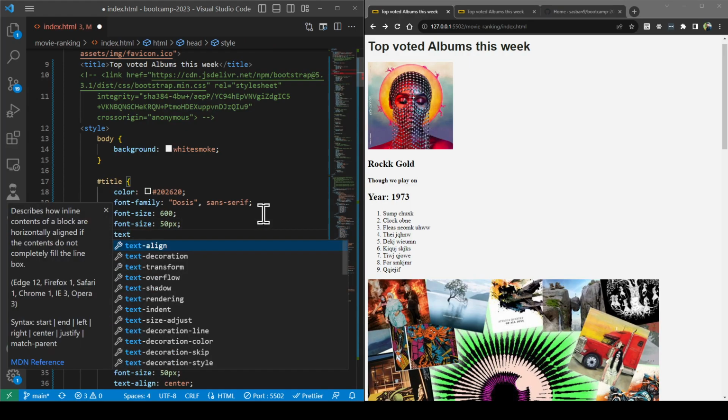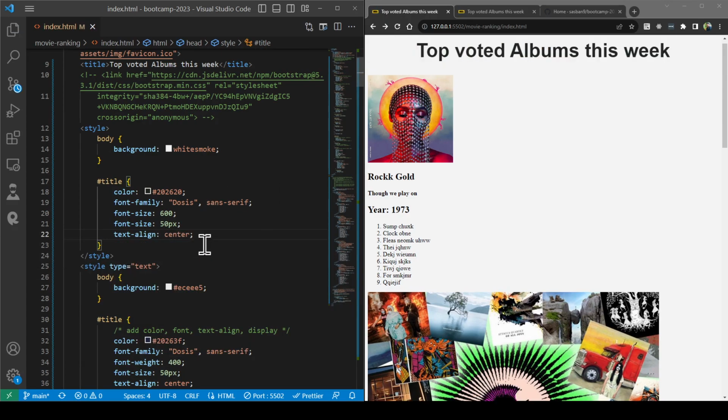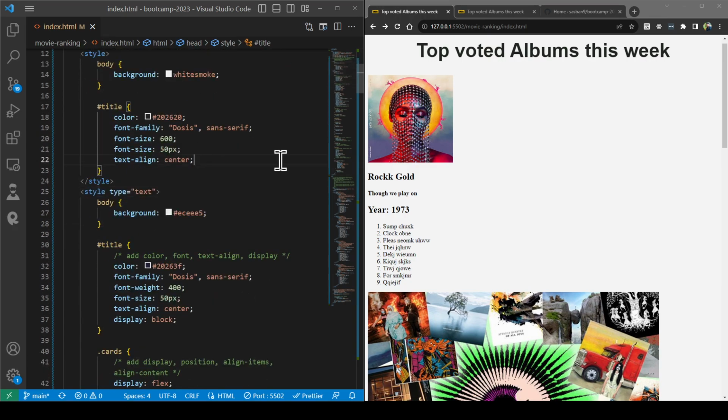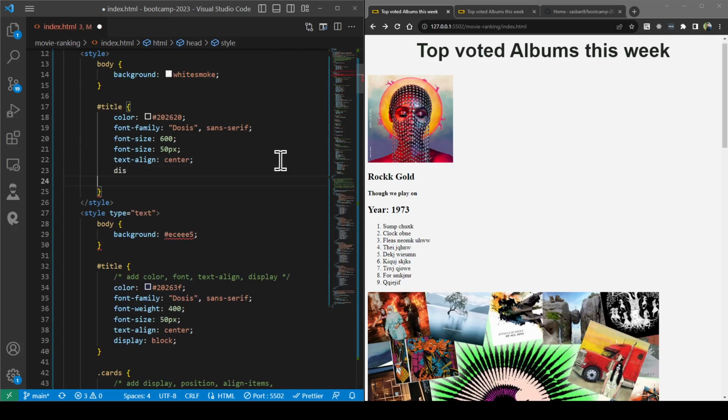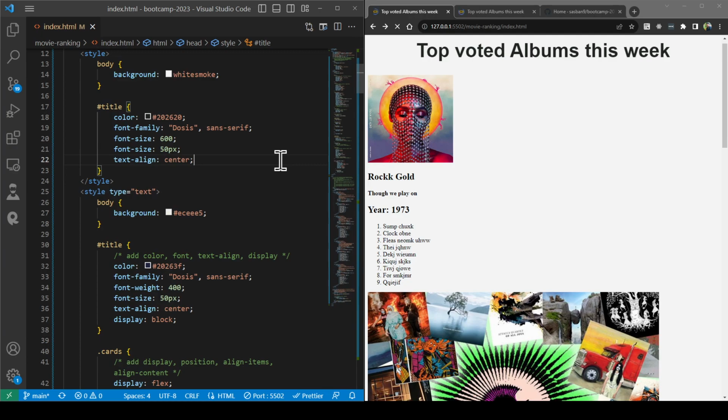Text align center, like we saw there. This is my VS Code, and my VS Code extensions are helping to autocomplete. So you should also take help from your autocomplete. It is a very good tool. And we'll have a mandatory display block, but I think I can let go of that. So we don't need the display block. The header looks good.